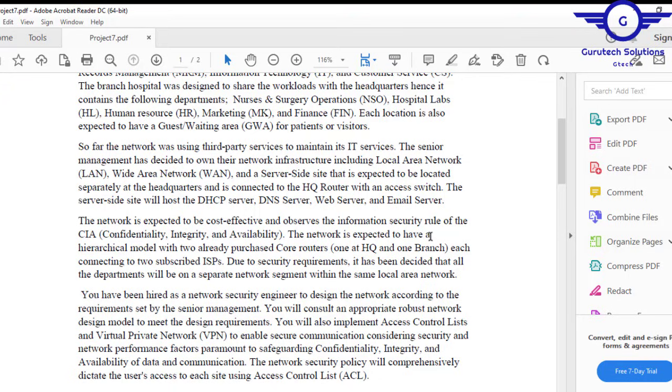The network is expected to have a hierarchical model with 2 already purchased core routers, one at HQ and another at the branch, each connecting to 2 subscribed internet service providers. Due to security requirements, it has been decided that all the departments will be on a separate network segment within the same local area network.